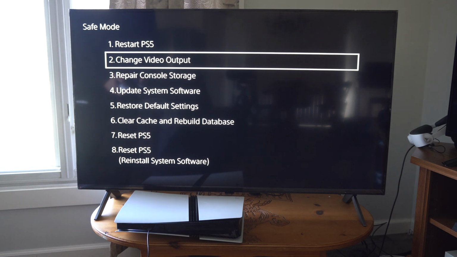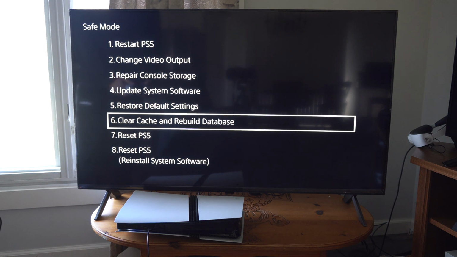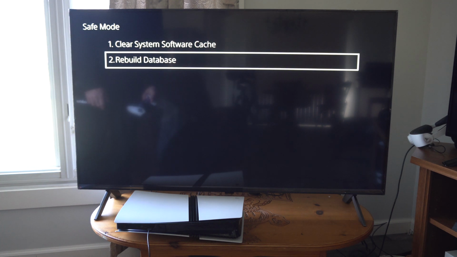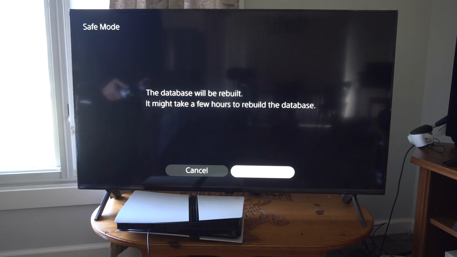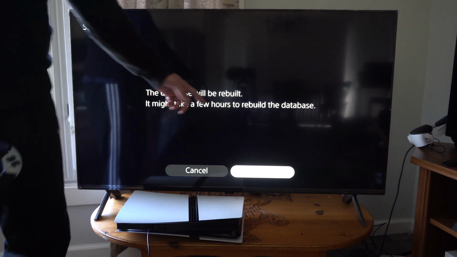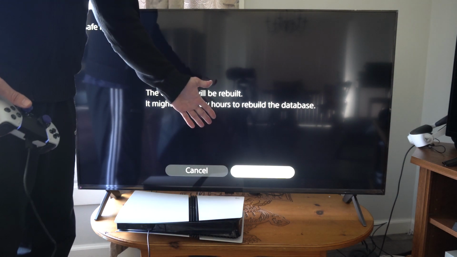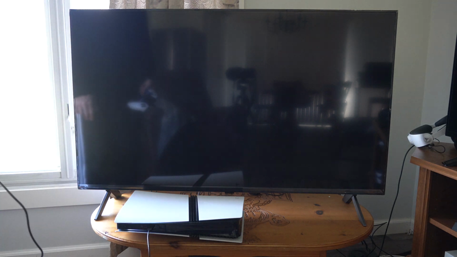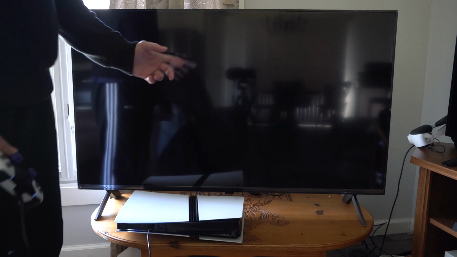Go on down to option number 6, clear cache and rebuild database. Then go to option 2, rebuild database. Go to OK. Now since it will take a few hours, my experience only takes like 1 minute. So let's go to OK. And then it's going to restart my PS5 Pro.